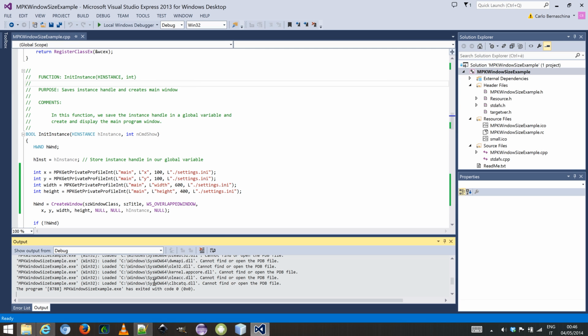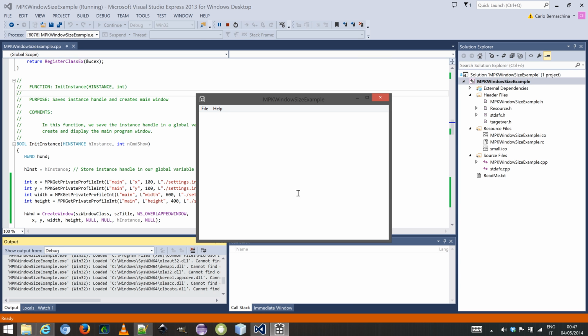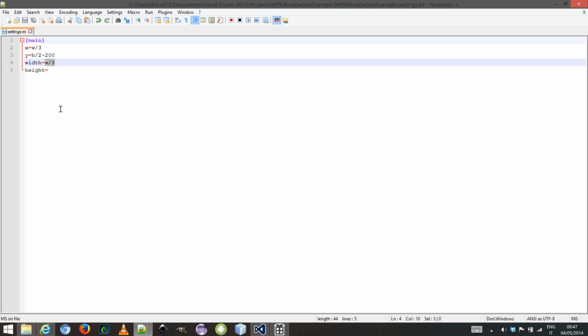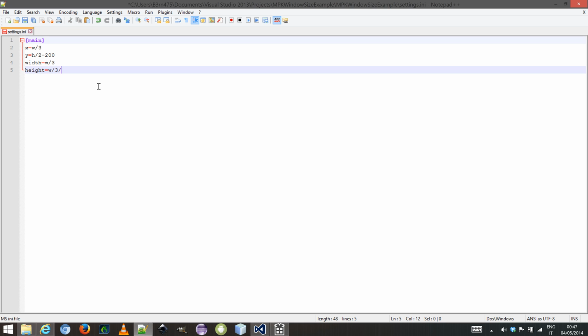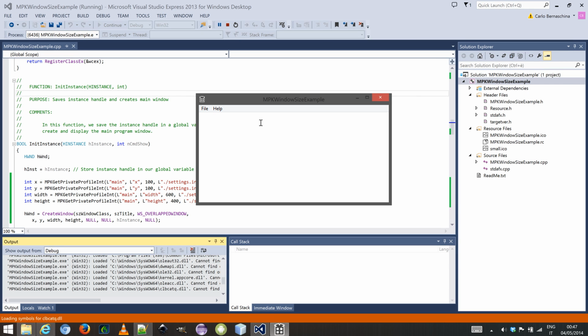Then I can do other things. For example, I can say that I want the y-coordinate to be h over 2 minus 200. So let's check it out. As you see, it is in the middle, minus 200. Then I'd like the window to be 16 by 9, for example. So I can copy the width and set it over 16 times 9. Let's close it. Let's run it again. Now the window is 16 by 9.